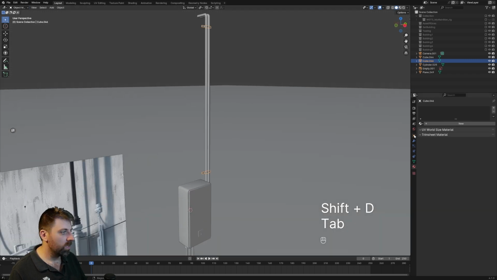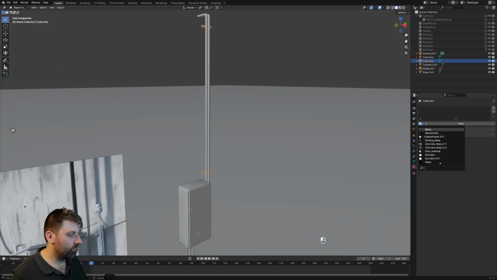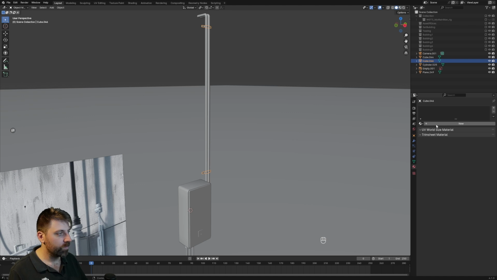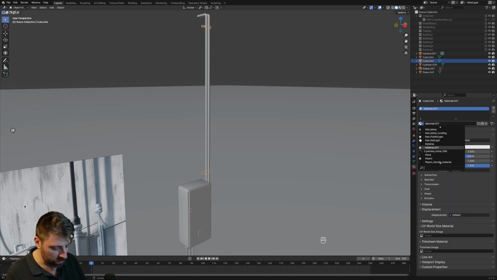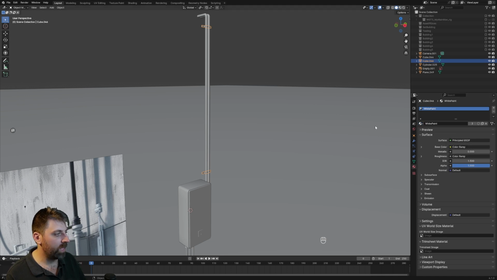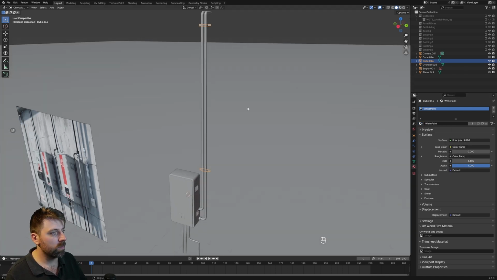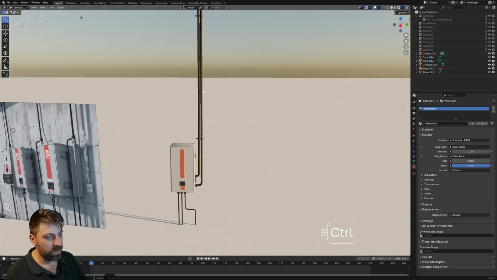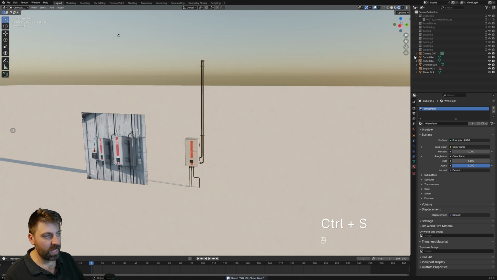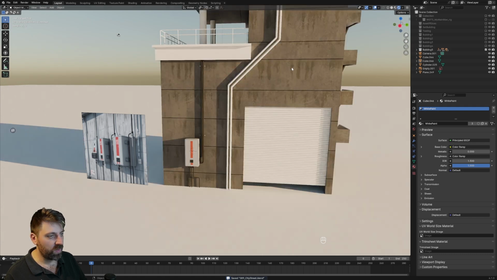However, now if we throw on, I don't know what we got. Don't want to throw a black plastic on. I'm almost feeling a white paint. And then if we go into render settings, that's kind of cool. Let's do a Control S to save. I'm going to bring back building number 5.